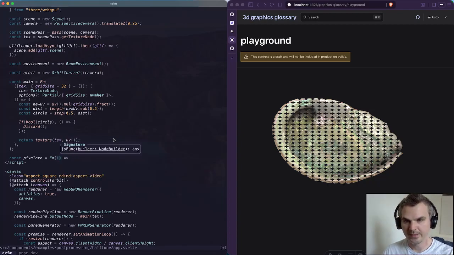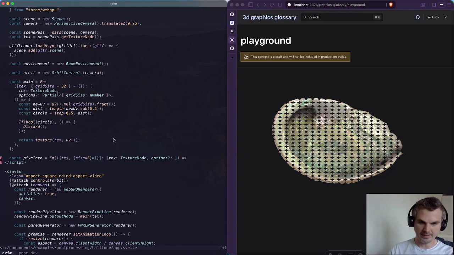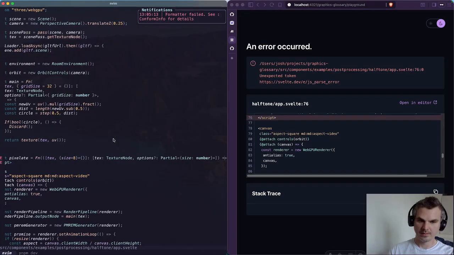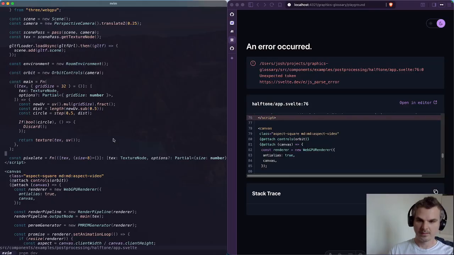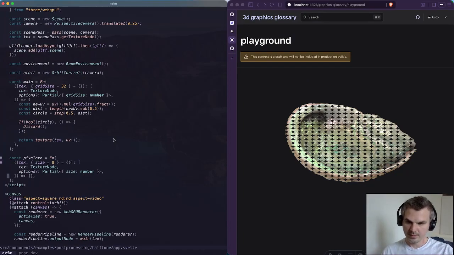Here we'll take in the same kind of idea, take in the texture, make that mandatory, and then our options, say pixel size, or let's just say size. We'll set that equal to 8, and let's give these types. So texture node. You don't have to pass that in. That is partial. Size is of type number. Okay.